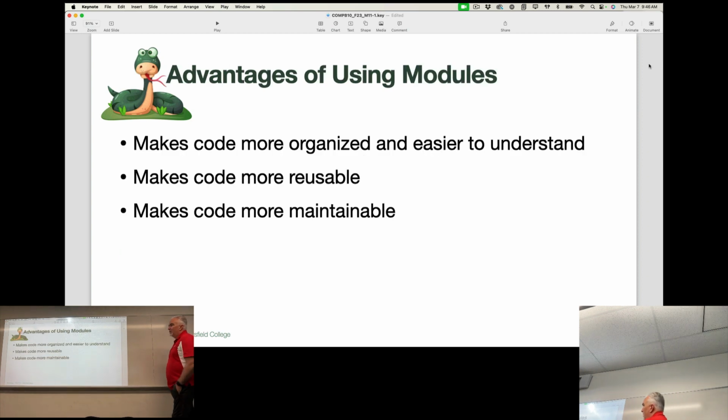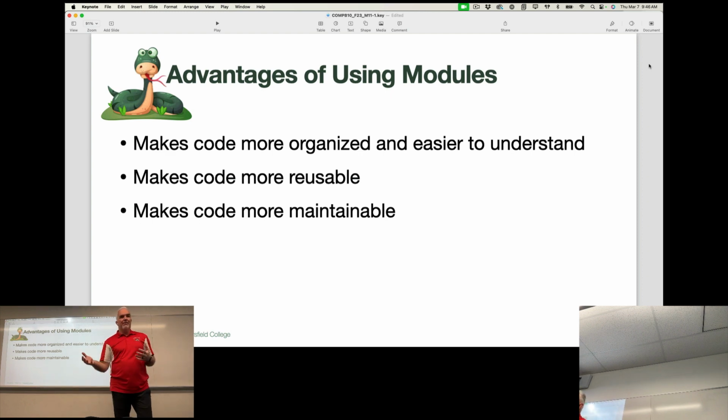So the advantage of using modules, like functions, modules make your code easier to understand, easier to track. They separate functionality of your program into very distinct areas and groups. It makes your code way more reusable, even more so than functions, because if we write functions and we put them in a module, then I can use them in all kinds of different programs.